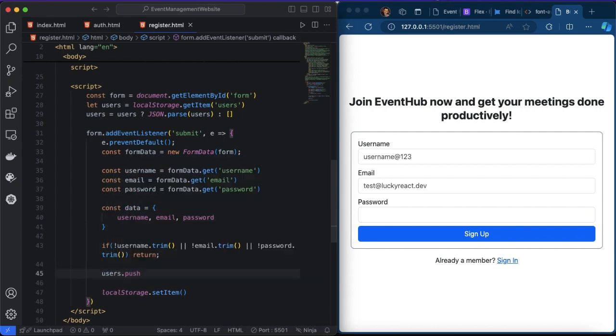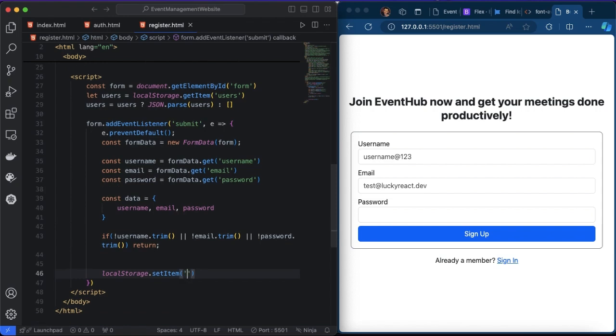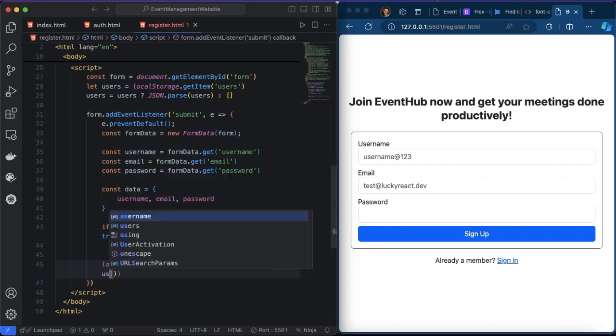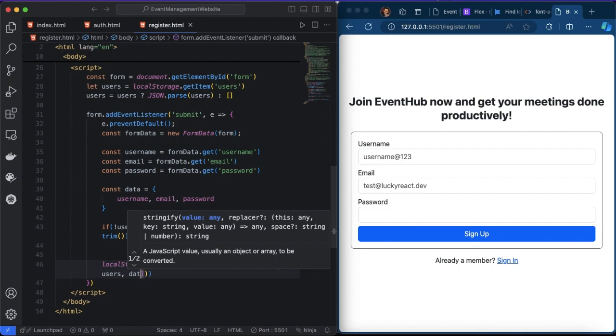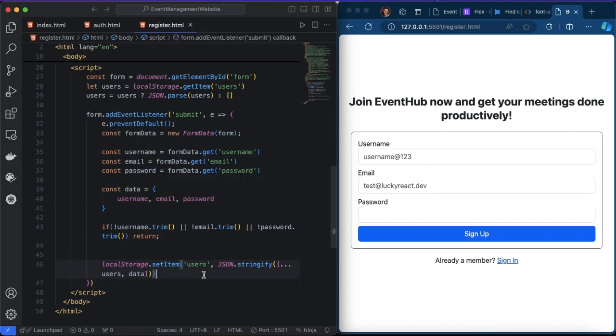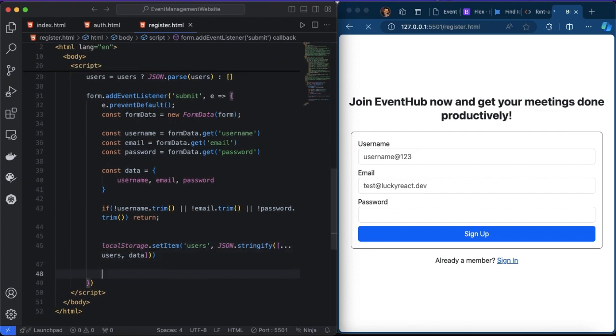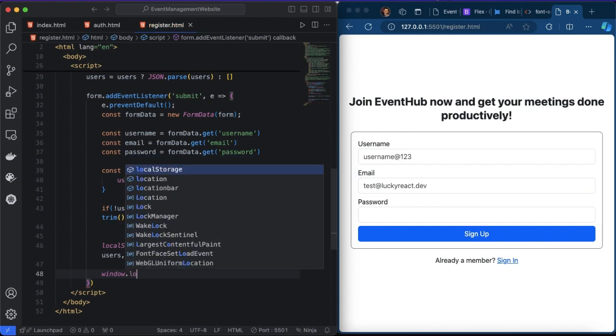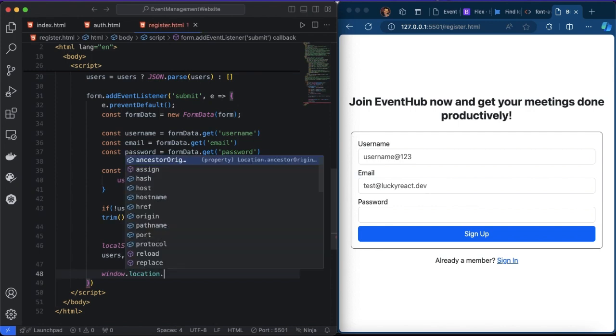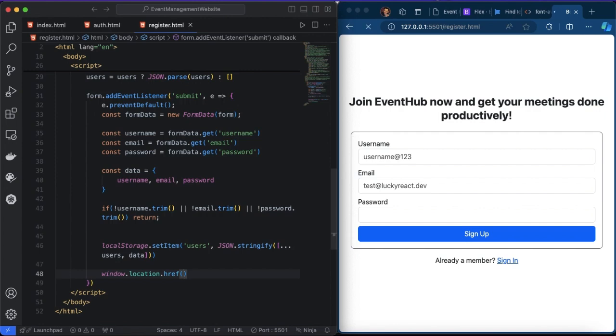users.push, or instead of doing that, to make it more readable, what you can do is users, JSON.stringify users and data, like this. Now what we can do, window.location.href equals auth.html, like this.